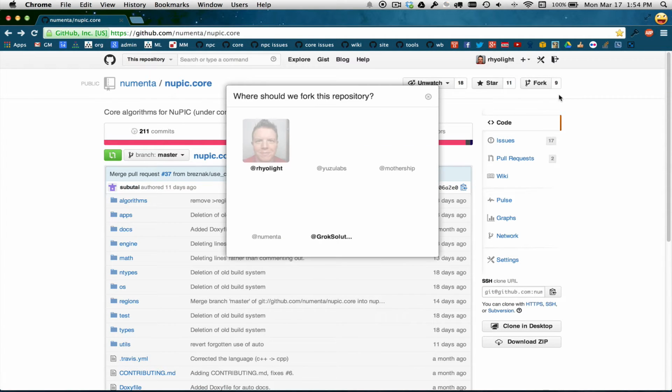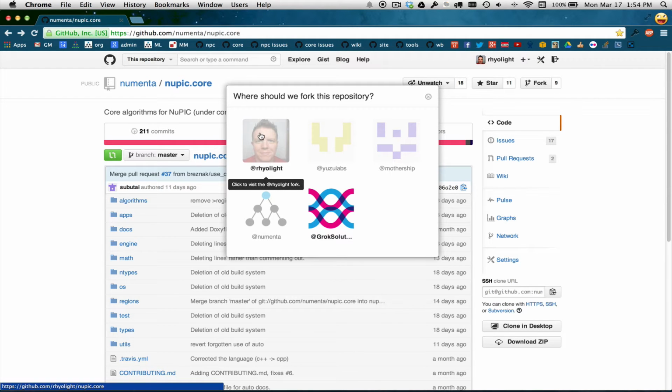If you click that, it will bring up a dialog that asks you where you want to fork it if you're a member of any organizations. They'll show. My personal profile is dimmed out because I already have this forked, but if you don't have it forked, your GitHub ID should show up here and you'll fork it in your own namespace.